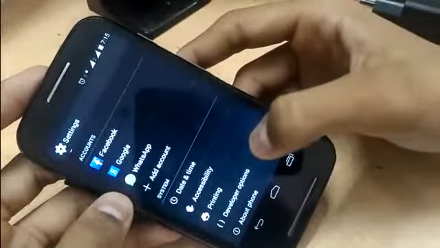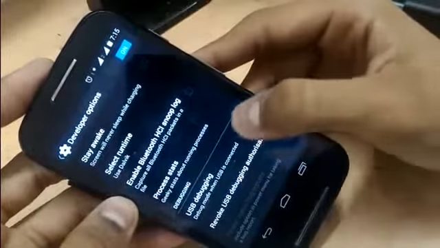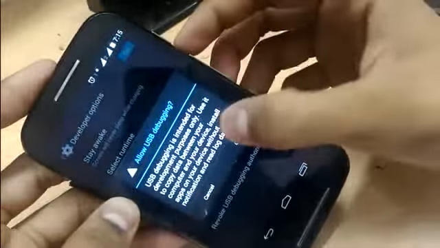Now opening the developer options, turn on USB debugging. Now turn it on and press OK.